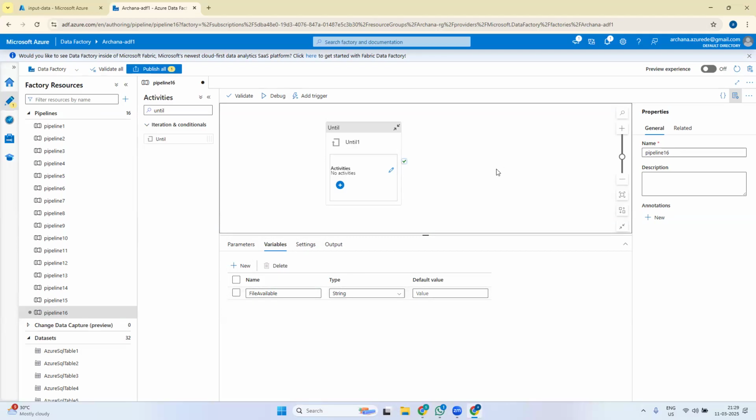When you're creating a variable, click on the canvas here, without selecting any activity, and you will get these four options, right? Here, go to variables, and you can create a new variable. The name of this variable I put as file available. The type of variable can be anything: string, boolean, array, integer. I'm just putting string, and the default value I'm putting as false. So a variable is one object where you can store data. It can be any kind of data in these four types.